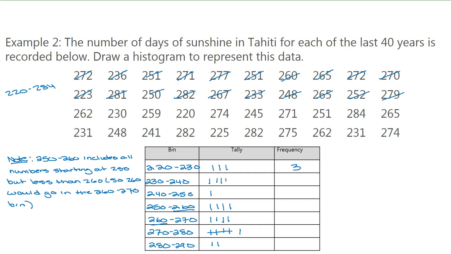So if you continue on going through each number, there should be 3 in total between 220 and 230. There should be 5 between 230 and 240. And there'll be 4 between 240 and 250. And there are 6 between 250 and 260. Then there's 7 here. It's a total of 10 between 270 and 280. And then 5 in the last bin.